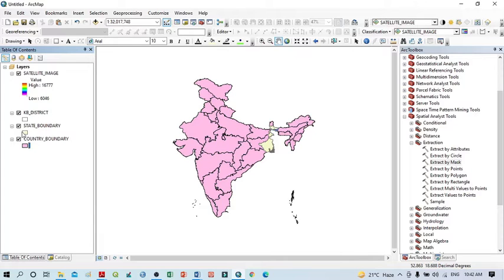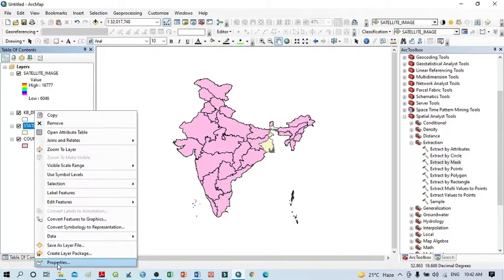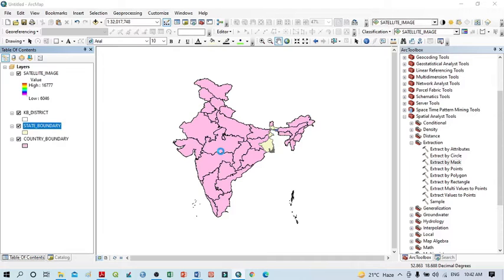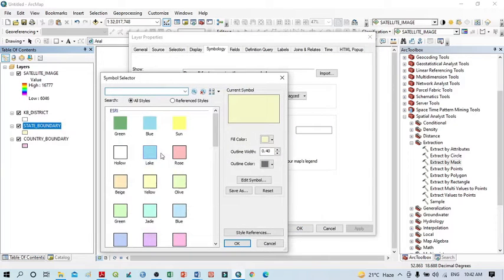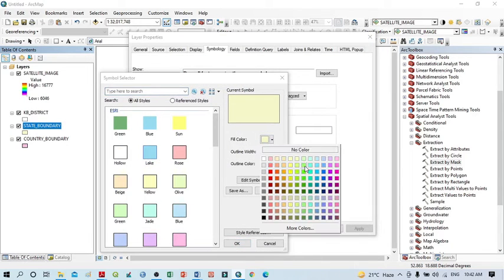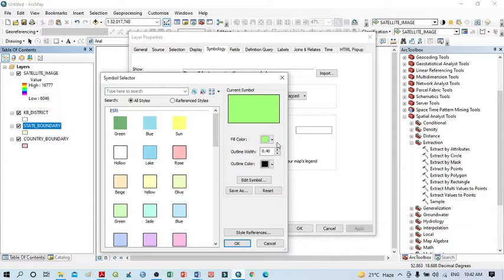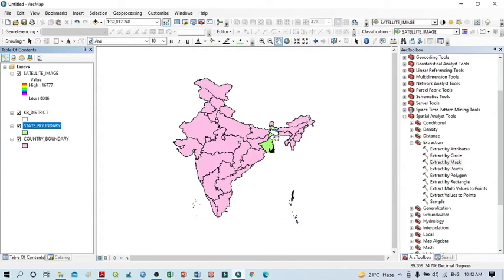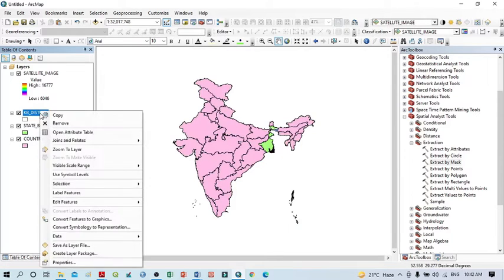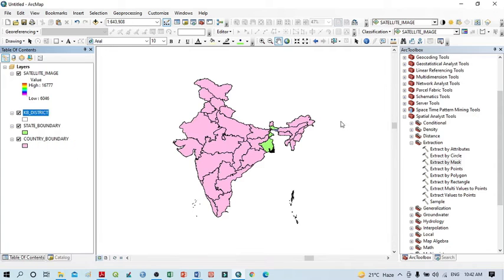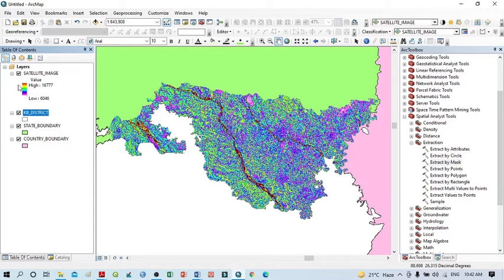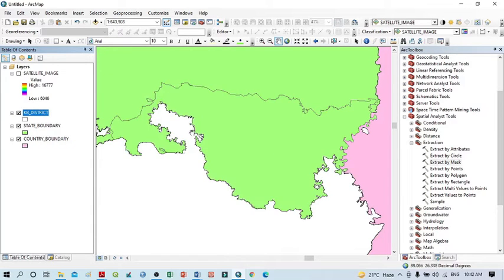Then select the state boundary. Similarly, go to properties and select a different color from here. I want to take this green color, take the outline color, and select the outline width as 1, then OK. Now I'll go to the district. You can click here, zoom to layer, and you can see this district, or you may uncheck this. So the district, you can see here.